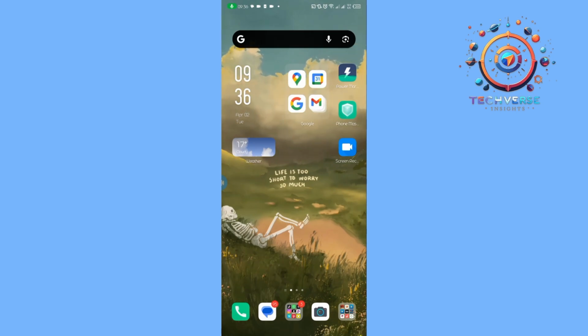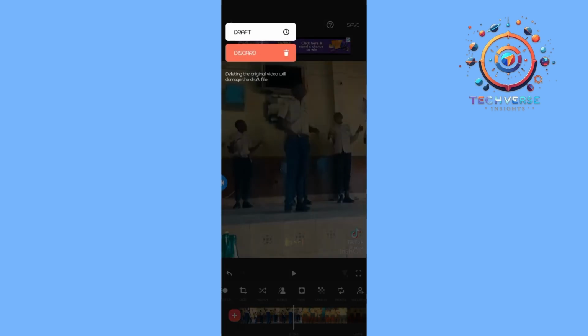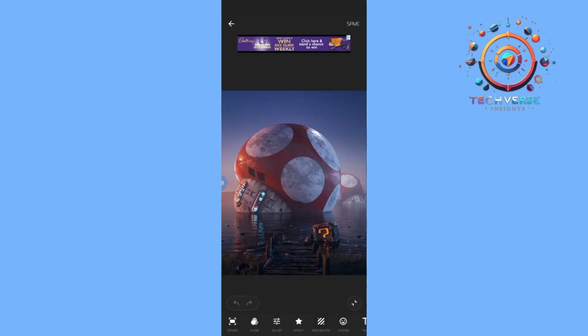First, we're going to launch Inshot, and then from here we're going to import a photo from our device's gallery, in which we're going to tap on photo. And as you can see, I had already imported a photo in our Inshot. Another thing that we are going to do is use the cropping tool to crop out the unwanted objects as much as possible. You can adjust the crop area to focus.